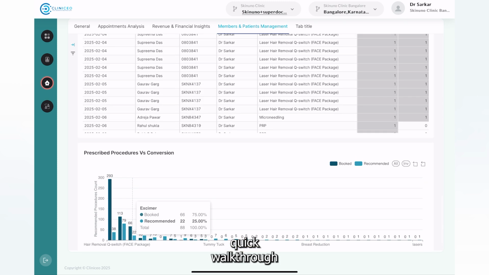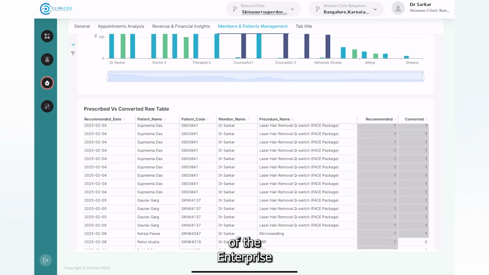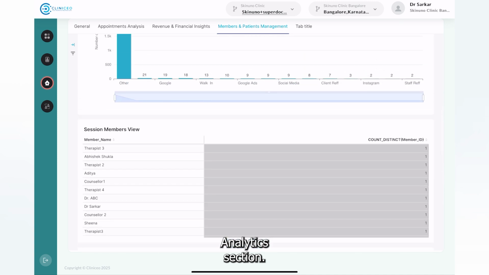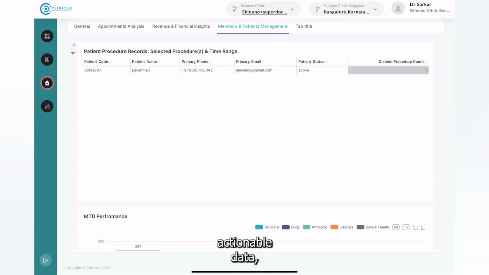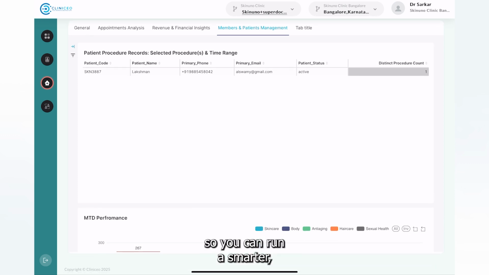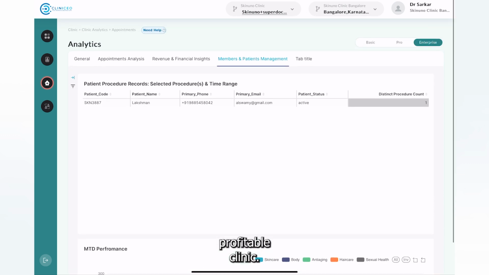So that was a quick walkthrough of the enterprise analytics section. It is designed to give you real actionable data, not just numbers, so you can run a smarter, profitable clinic.